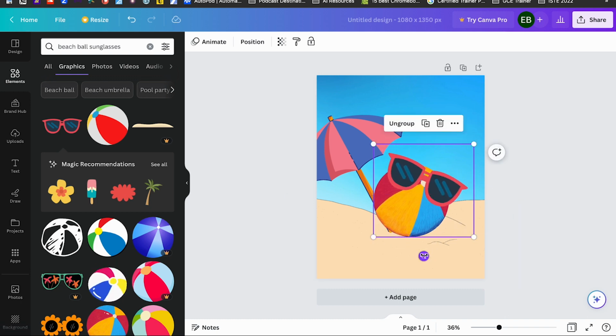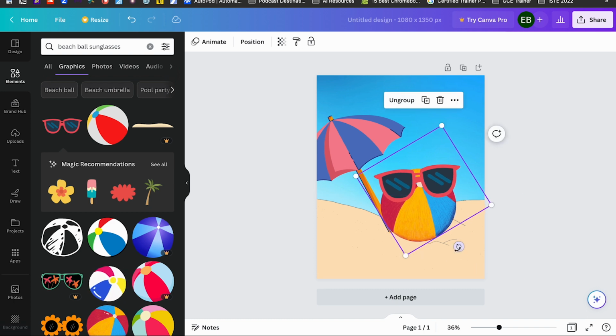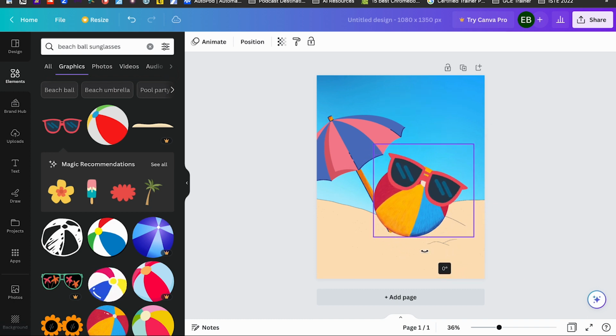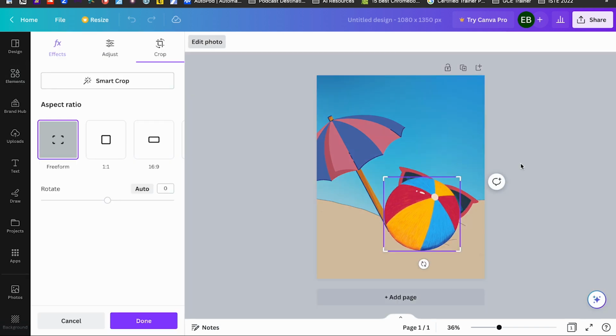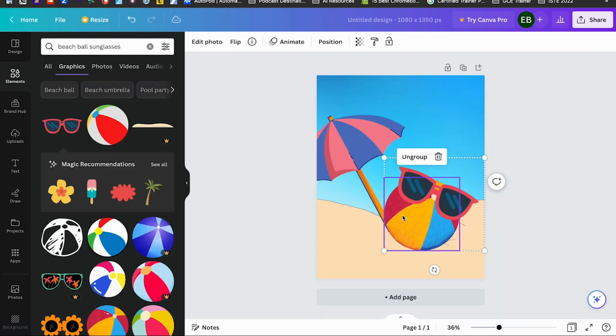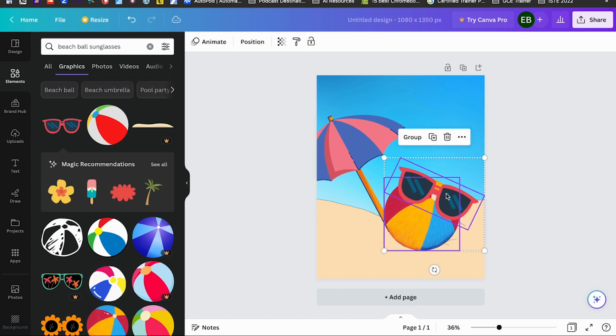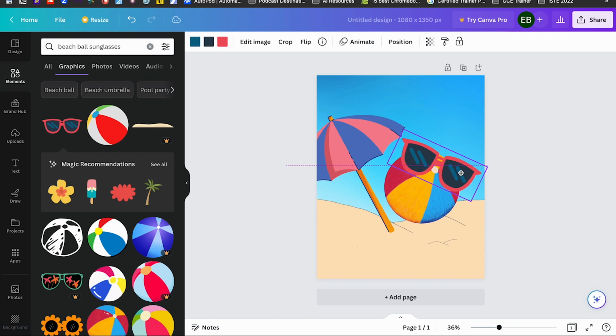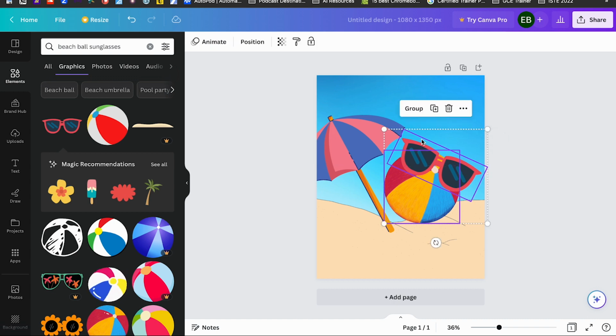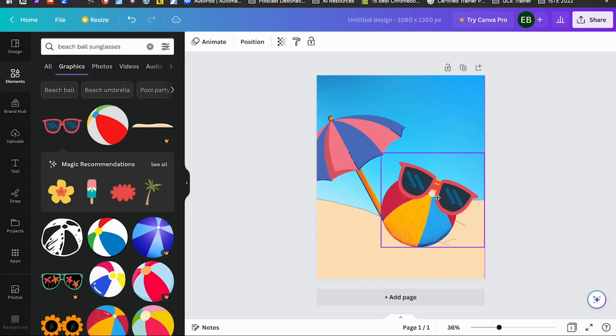Now what I've done is I've created this one element of a beach ball wearing sunglasses, and I can resize it, I can reposition it, I can move it around anywhere on my graphic, and it is now its own element. If I wanted to ungroup it, I can click ungroup, and now I can move each individual element around, but I really like having that grouped together.